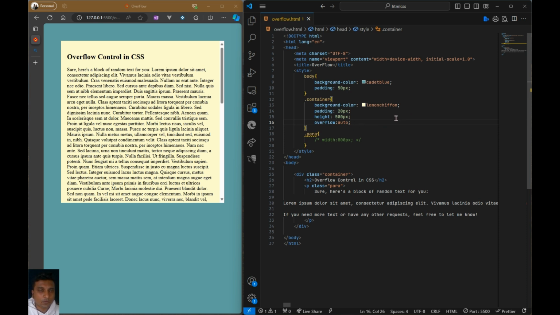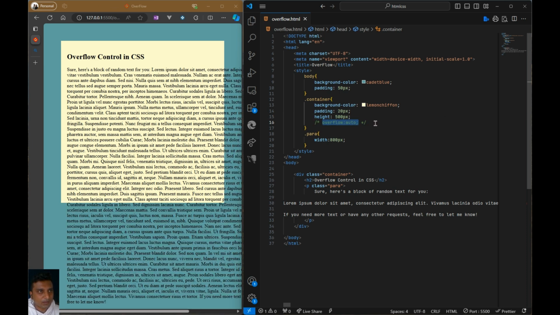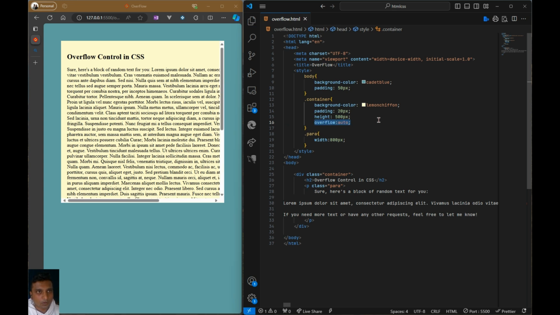Now let's also play around with the size of the paragraph. If I chose to give a width to the paragraph, that is 800 pixels, you can see the paragraph has now shifted outwards. And if I remove the overflow setting again from the container, you see that the paragraph is now overflowing on both X and Y axis. This can be fixed with overflow auto, or you can also have overflow scroll.